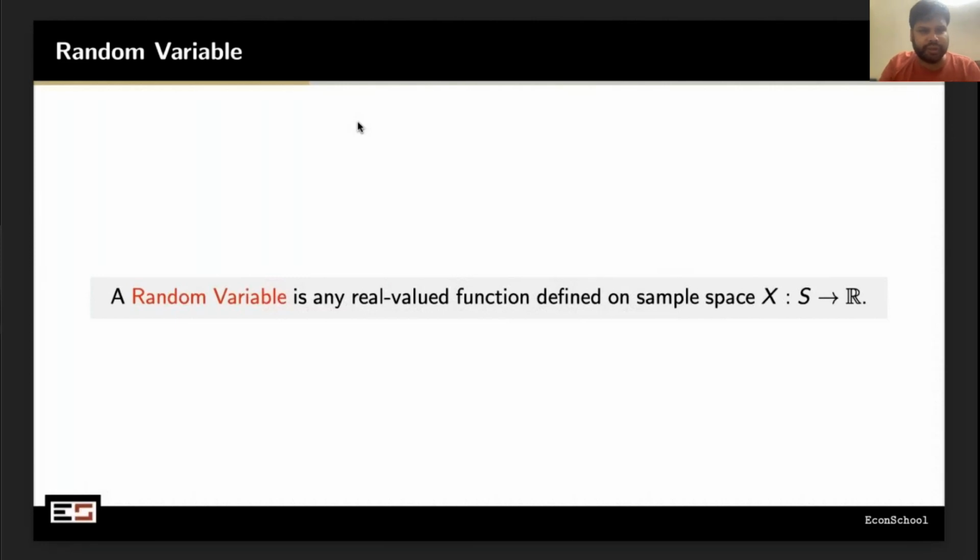Okay, so let me start directly with random variables. What is a random variable? A random variable is a function from sample space to real line. Imagine an experiment where you are tossing a fair coin two times, for example. If you're tossing a fair coin two times, what is your sample space?